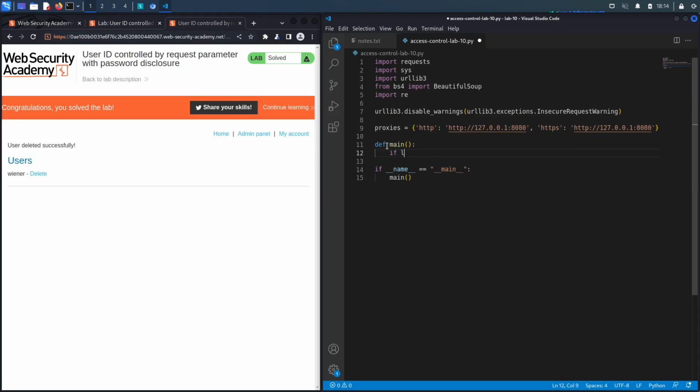So we're going to say if the length of the command line arguments is not equal to 2, then print the usage instructions. So usage, name of the program, and the URL. And the name of the program we take from the command line argument. So argv[0].